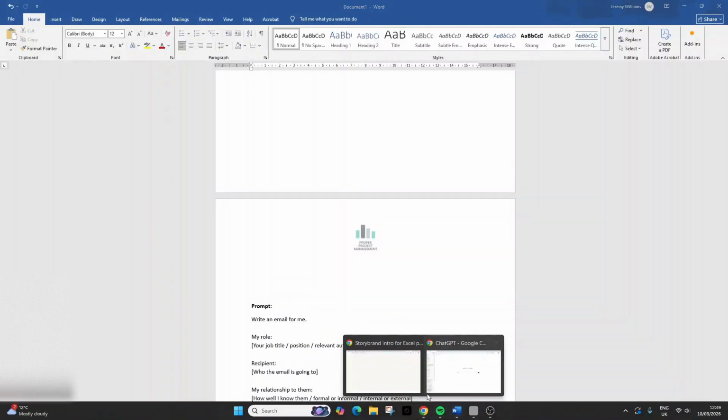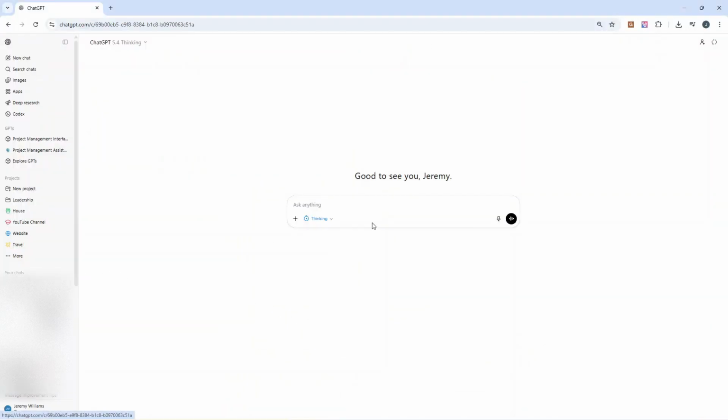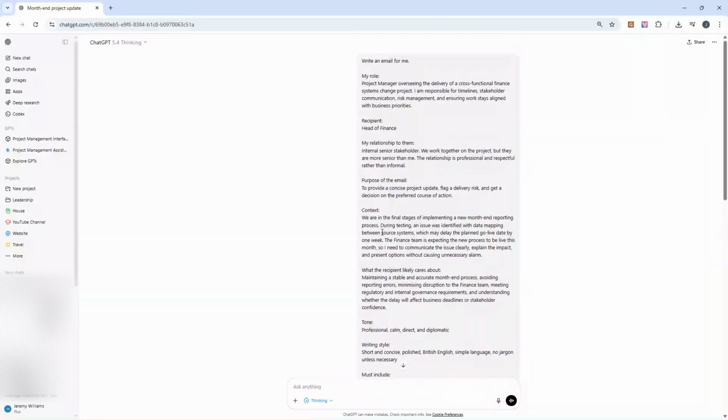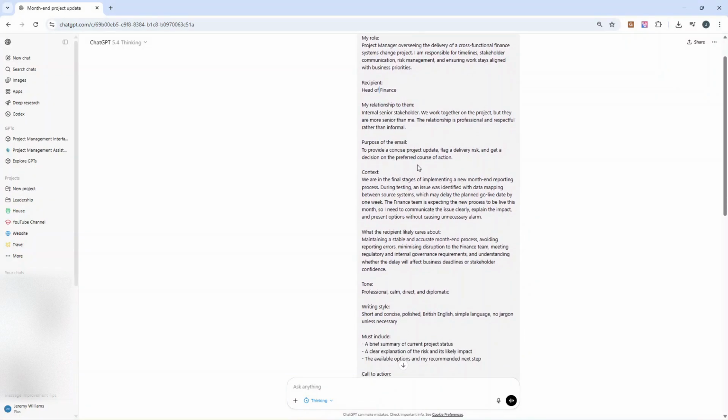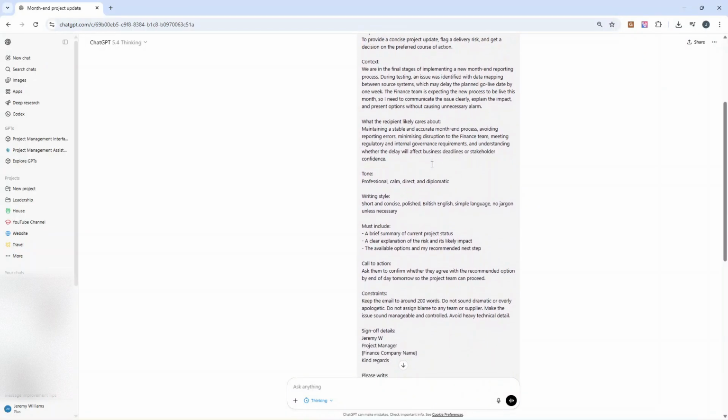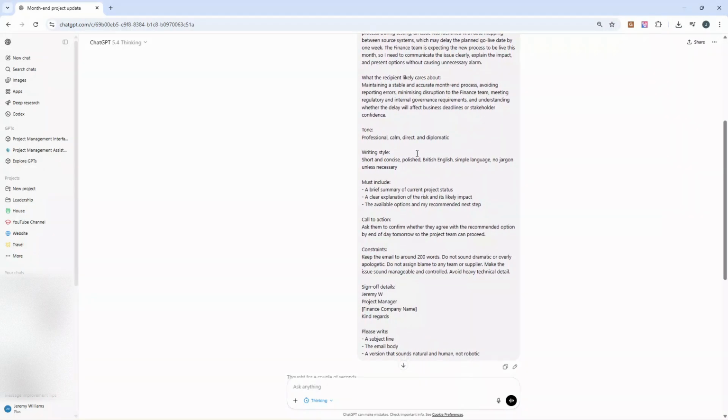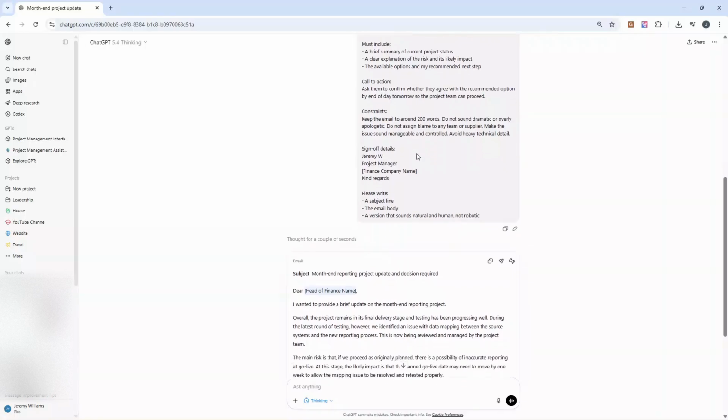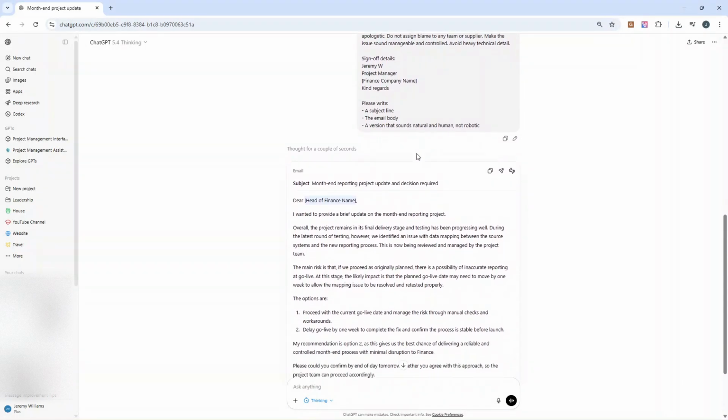So if I go back to ChatGPT, let me show you exactly how I did this. I plugged that prompt in, I put my information in, and this is what we got. So I won't go into this in too much detail. Basically, I'm a project manager overseeing a particular systems change project. I've put the recipient in here, my relationship to them, the purpose. I've gone through that and I've added all of the context. Now, this might look like quite a lot of information, and it is, but you wait till you see the quality of this email, and it's ready to send, and I'm really, really happy with it.